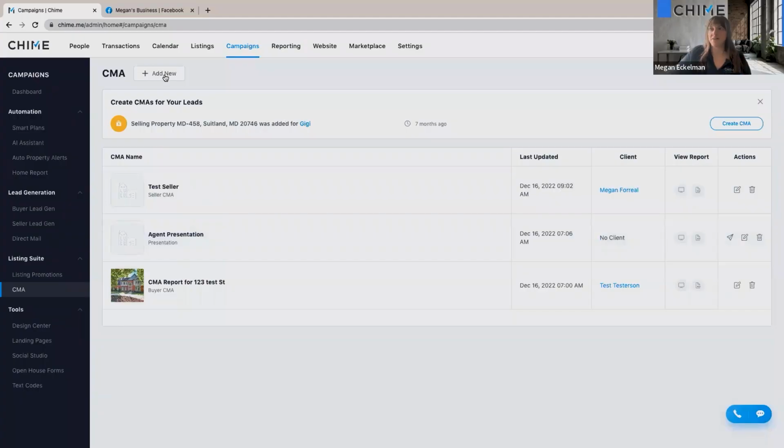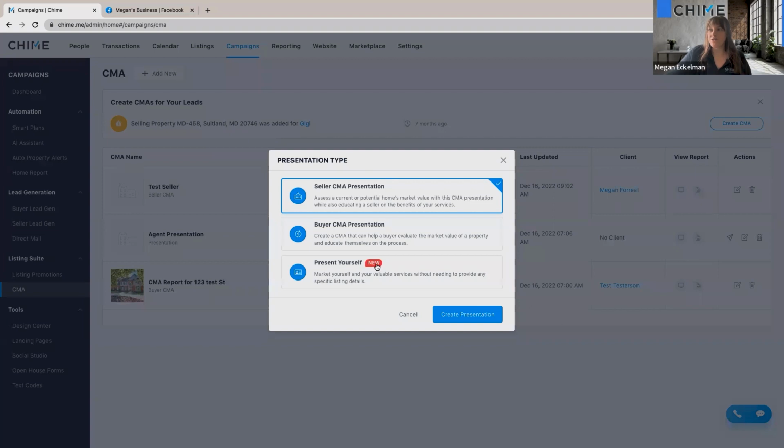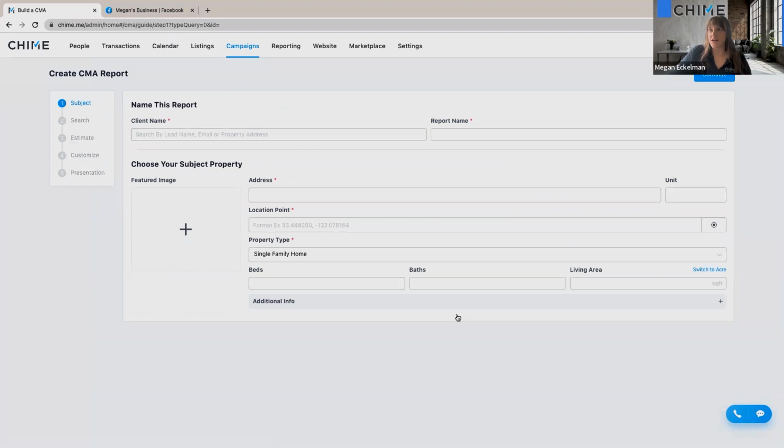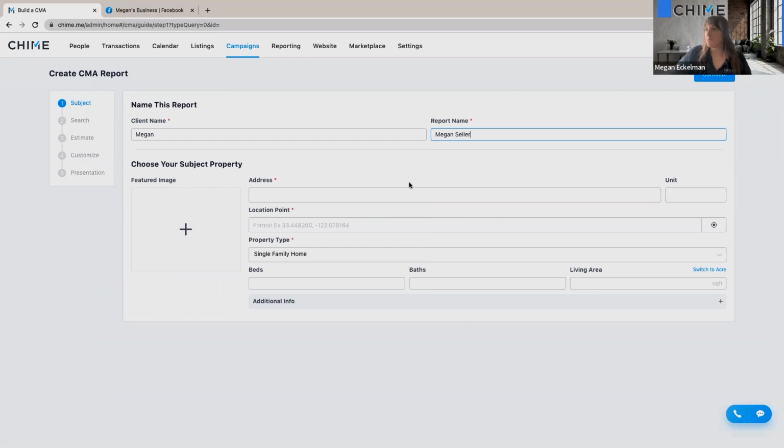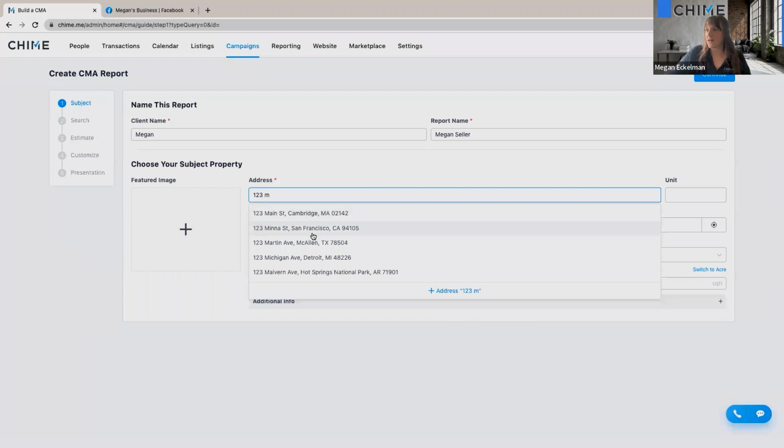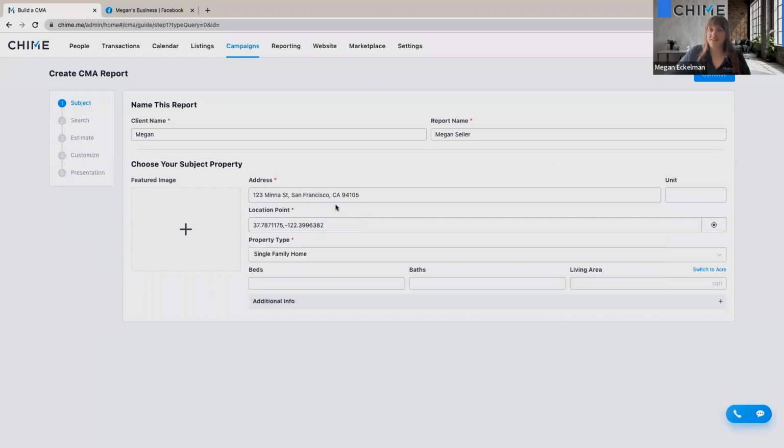All right, perfect. So up here at the top, we'll hit add new. Here's your option. So we'll hit seller CMA presentation and create. And then this is where you'll put in the client's name. So I think I have some in here. We'll just make it for this. We'll give it a name. You can call it whatever you want. This is so you can easily find it if you want to come back in, edit it, resell it. The address, which we'll just start typing anything. Here we go. This will be the address of the home that the person might be selling.